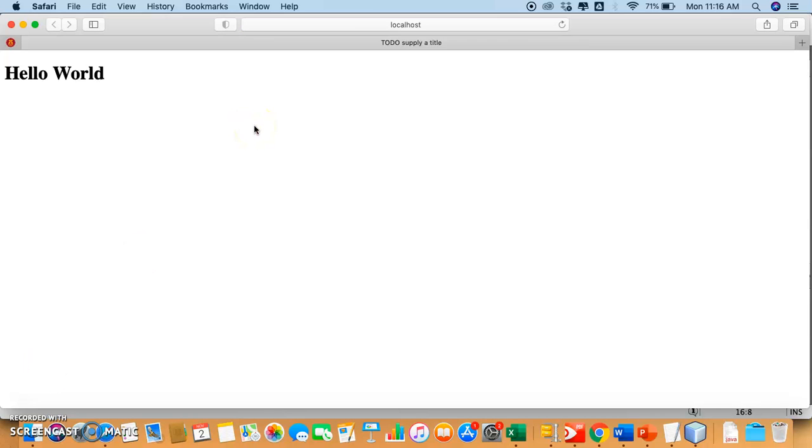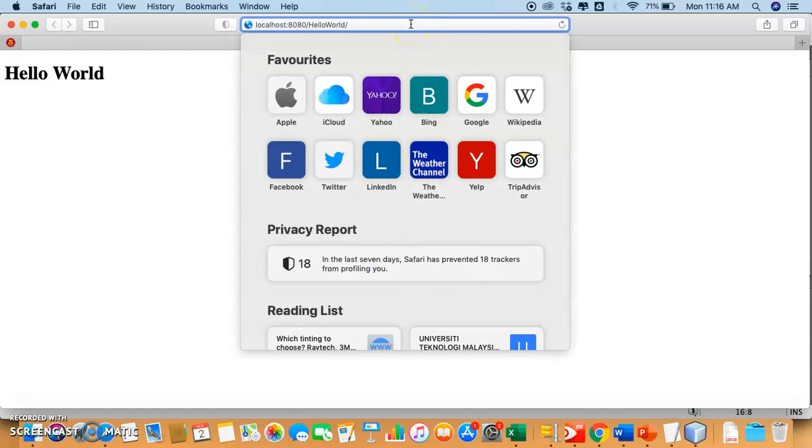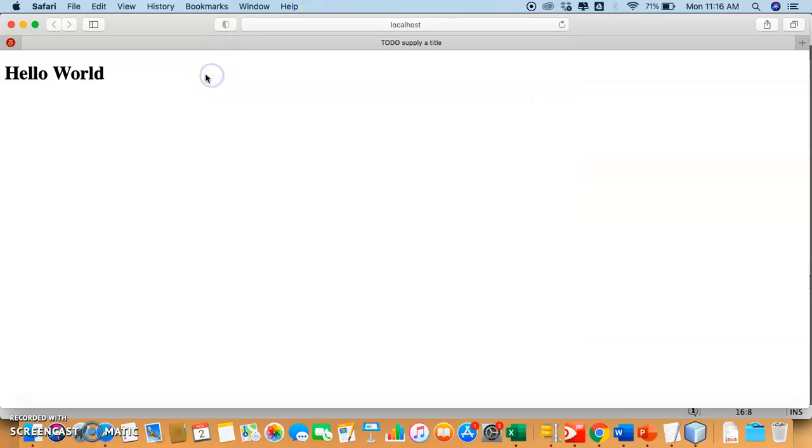Now if you look at this browser, it displays localhost:8080, which is the port for this server. Then this is your project name, Hello World, and this is where the client side displays the words Hello World.